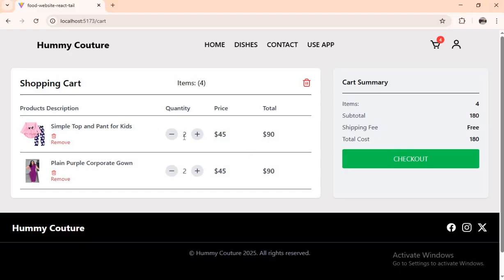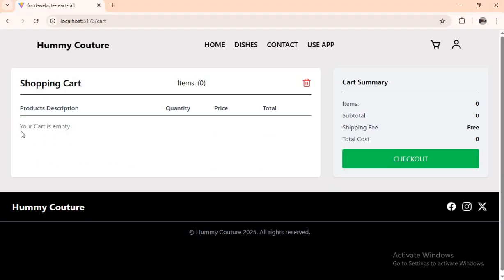Now we're on the cart page, right? Okay, so I added this twice. I added this twice as well. So on the cart page, we have the shopping cart. We have the number of items that we have in the cart. We have this icon right here to delete the entire cart item. If I click on this now, all the items that are added to the cart have been deleted. Now we're getting this, your cart is empty.